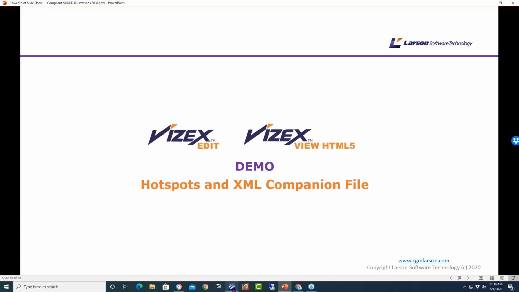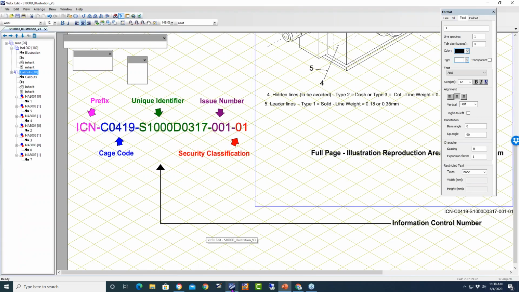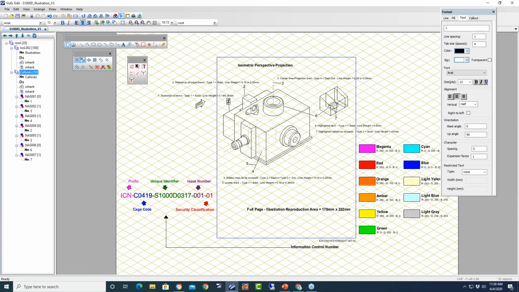So let's just quickly go back to VisXedit, and let's scale that down, and hotspots. So this illustration has got hotspots on it. If I just click here at the top, I can view them. So I can see the hotspots for this particular illustration. I've made the region a bit bigger so we can see them easily.